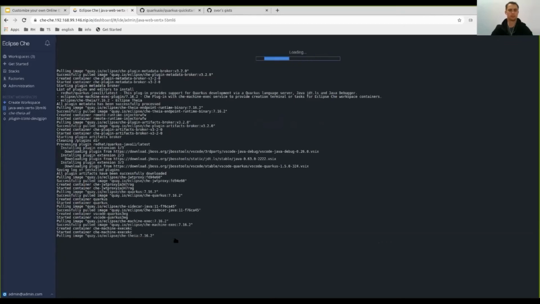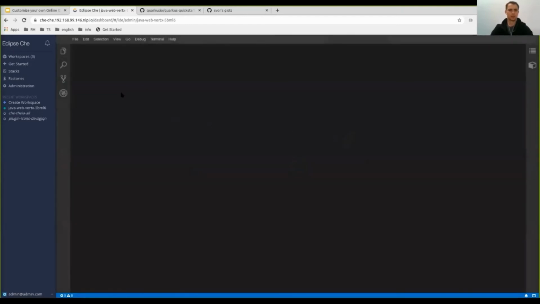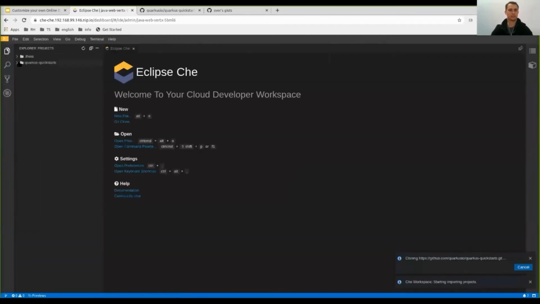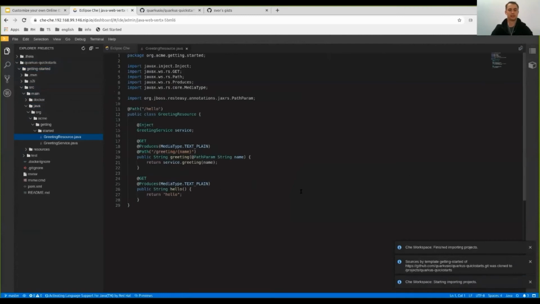And our workspace is almost done, almost ready. So now we can see Che editor. Here we can open project view, for example, and see that our project is here with this module. We can open some Java file. When we open a Java file, the Java language server starts initializing.